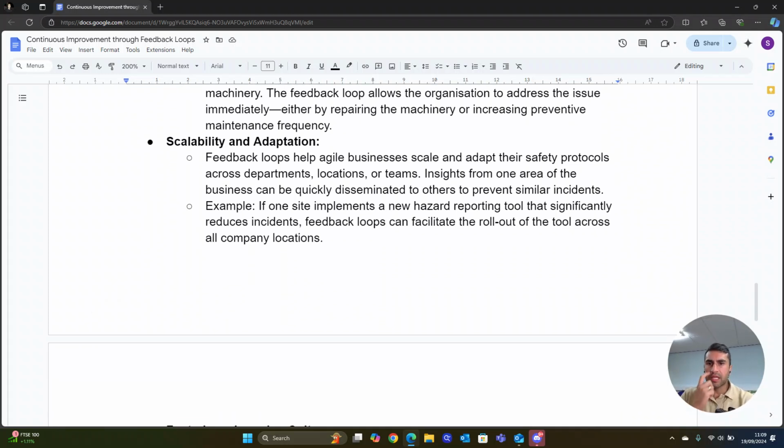So scalability and adaptation. Feedback loops help agile businesses scale and adapt their safety protocols across departments, locations or teams, exactly what we just spoke about. Insights from one area of the business can be quickly disseminated to others to prevent similar incidents. Now, for example, if one site implements a new hazard reporting tool that significantly reduces incidents, feedback loops can facilitate the rollout of the tools across all company locations.